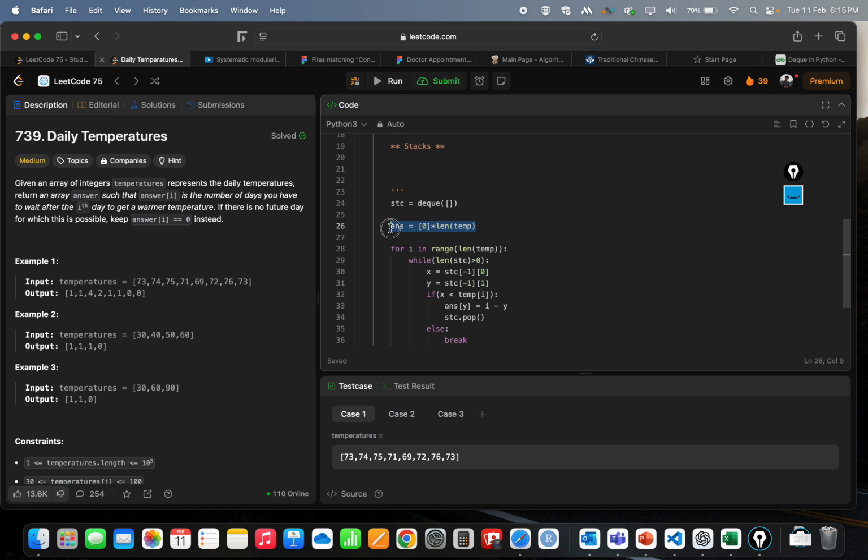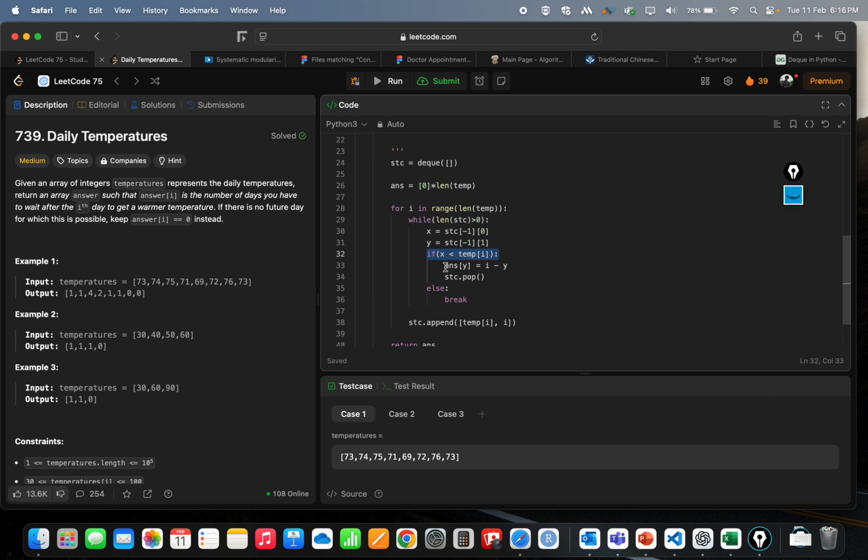We are initiating the answer array. We are iterating through the temperatures. We are checking if the stack has length greater than 0, and if yes, we are checking the topmost element, with x as the value and y as the index. If x is smaller than the temperature of i, then answer[y] will be i minus y, and we will pop out the topmost element from the stack, and we will continue this operation.